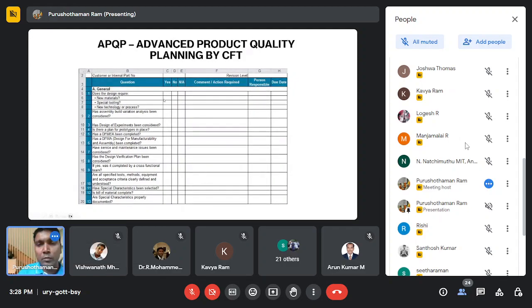So I have to make a tick mark. What I have to write for the action required: if I don't have that NBR, it means I have to plan for that NBR compound. If I already have it, I have to mention, prepare the so-and-so compound. For example, NBR 7075, nitrile 7075 compound, make 1 kg trial batch for the so-and-so order. Like that, I have to make a mention here.